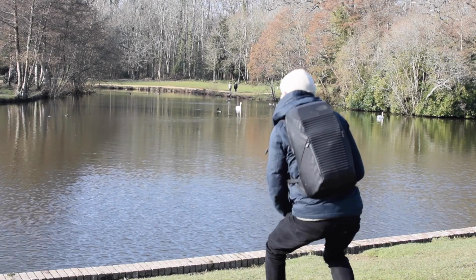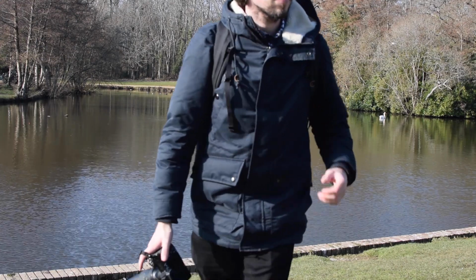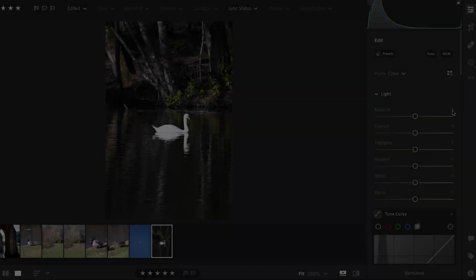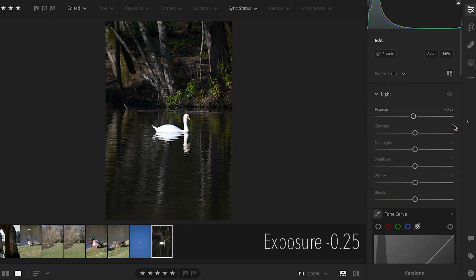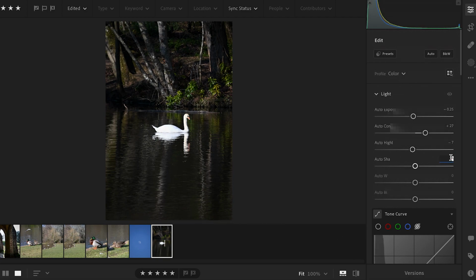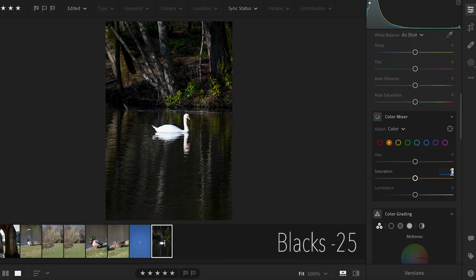So now I'm going to go over the process of editing the swan image and show you all the values as I go through. So I started by lowering the exposure and increasing the contrast and lowering the highlights. I then increased the shadows as I wanted the background still to be darker to make the swan pop out. I then reduced the blacks and the whites in the image.